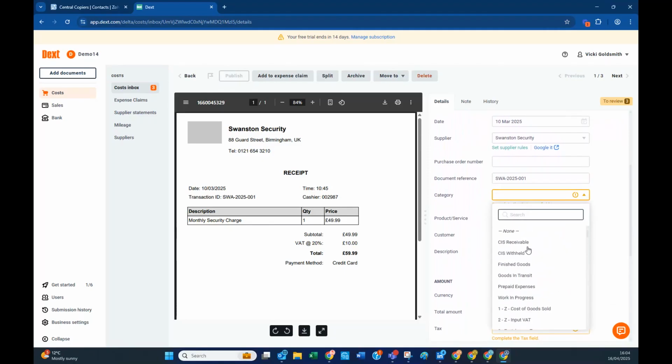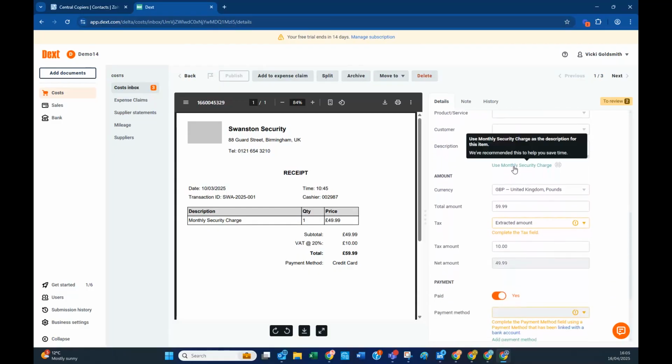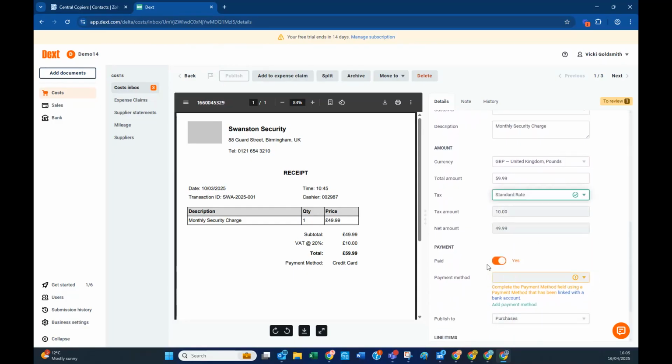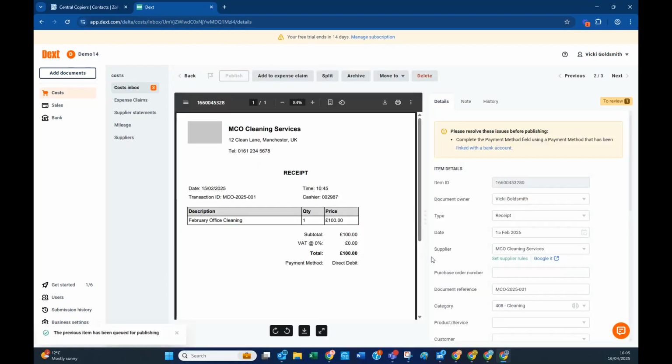So this security charge I am going to enter as, I think I've got general expenses, there we go. And I can click this, saving me having to enter it myself. The tax, I'm going to say, is 20%, so standard rate. And I'm going to say no, it hasn't been paid already. So I'm going to hit publish on that. And then it's immediately taking me to the next one.